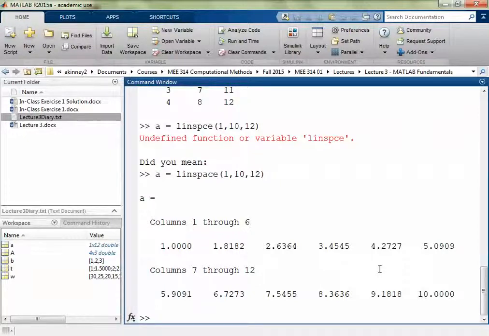All right, any questions about linspace, colon operator, vectors, matrices? Not too bad yet, right?